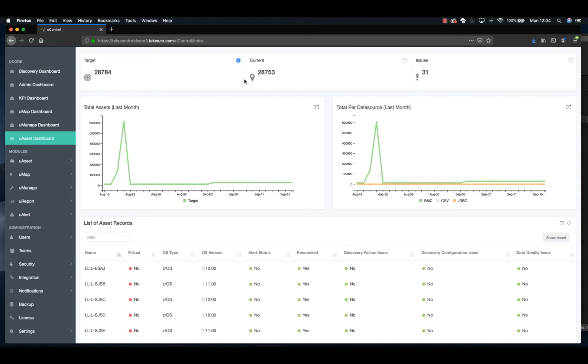So then our current view says, well, where are we with discovery versus the target for what we're trying to get to? And then we have our issues. So with our assets, and particularly with discovery, are we seeing any issues in our estate that are causing things not to link up, not to reconcile, or not be discovered correctly? I'll come on into those in a tick for you.